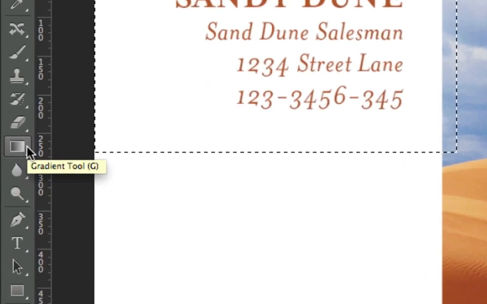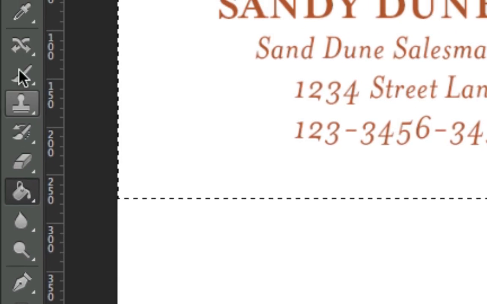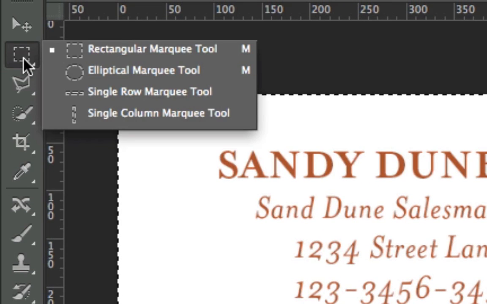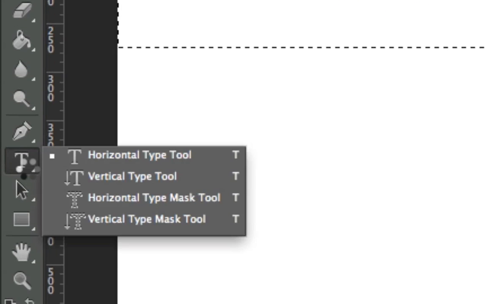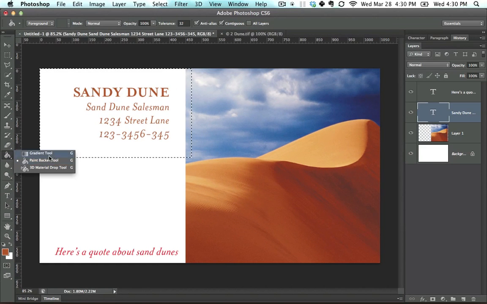Now, this is the gradient tool, but if we click and hold, we get the paint bucket. With all of these, you'll see that there are little arrows on all of them. So for instance, in the Make a Square tool, if I click and hold, there's also a Make a Circle tool. Or in the Text tool, there's also things like doing vertical text. There's all sorts of other things right there. For our sake, where it has a gradient tool, there is also a paint bucket tool.